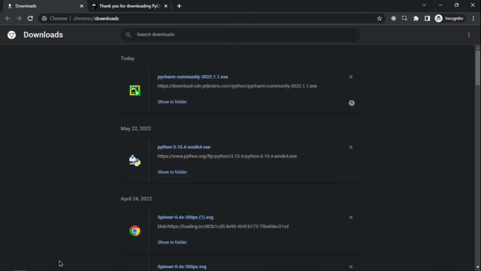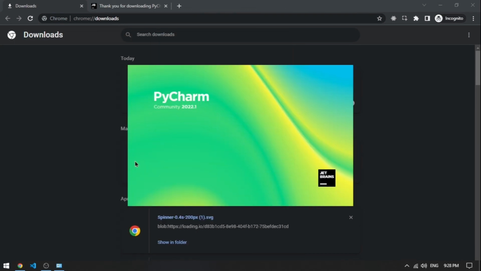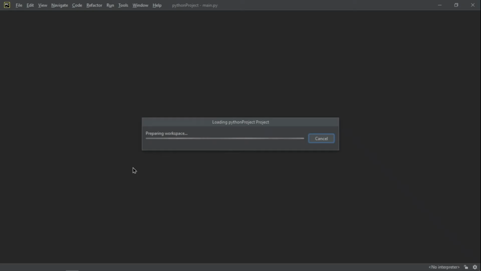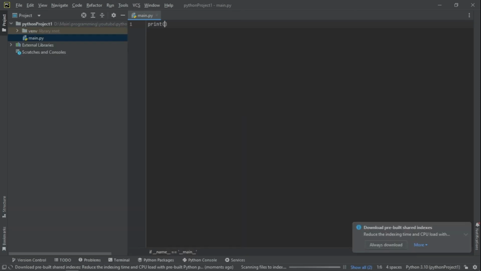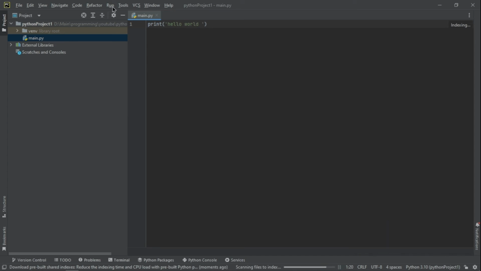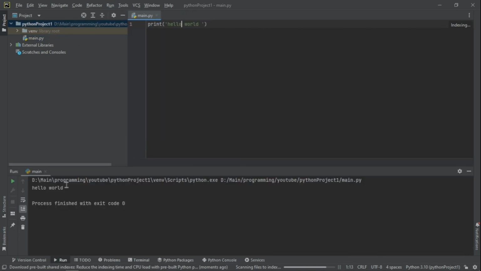I am going to open PyCharm. I am going to type print hello world for making sure it's working. Okay guys, we can run this code by clicking this button. The output is hello world. The PyCharm is working correctly.